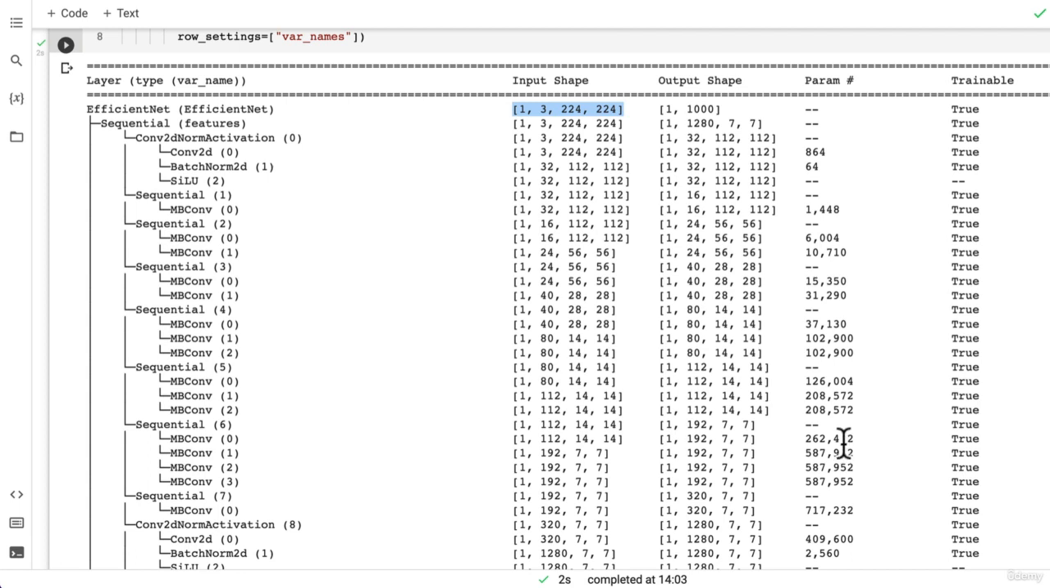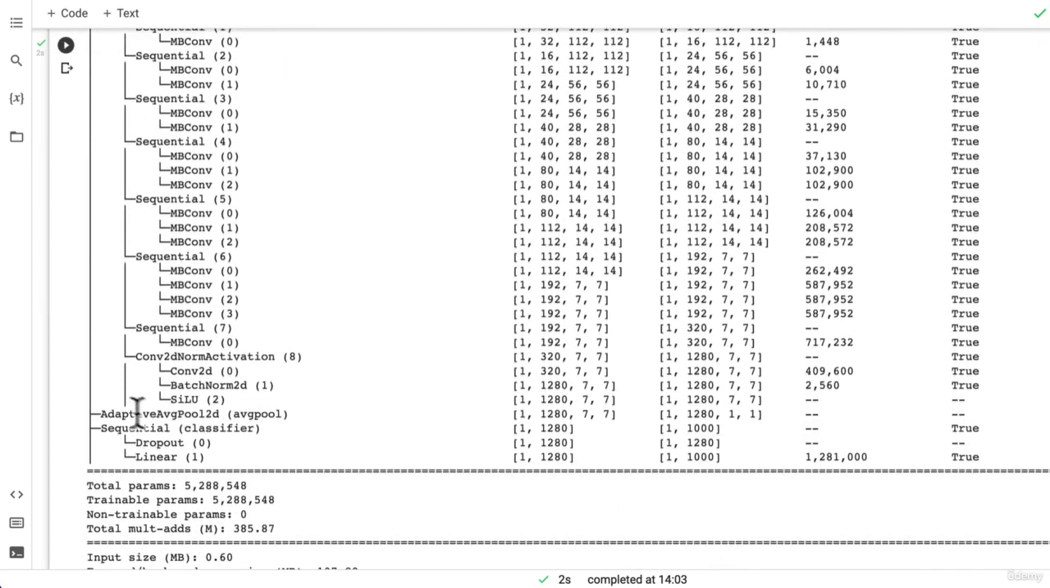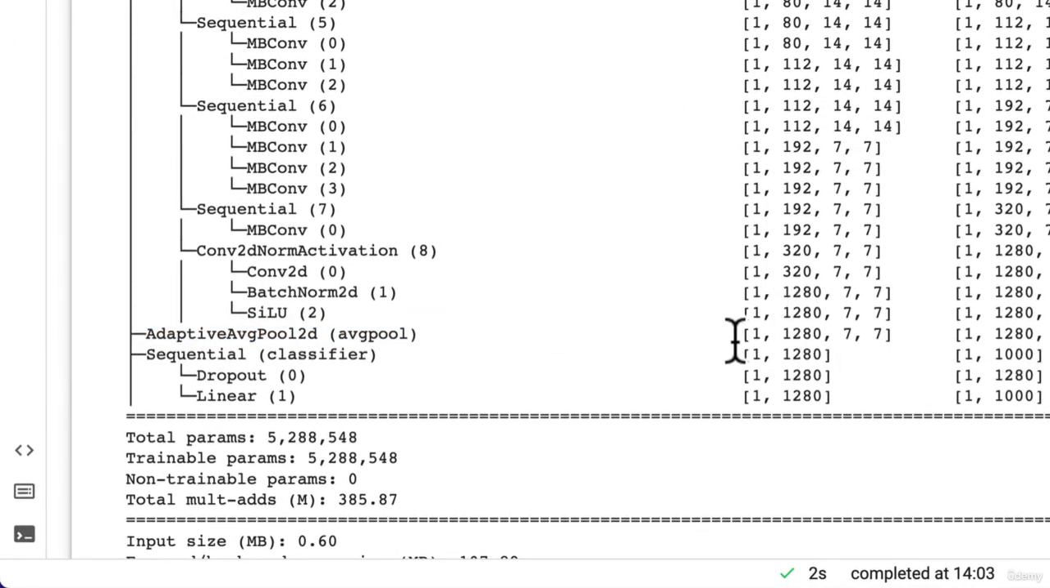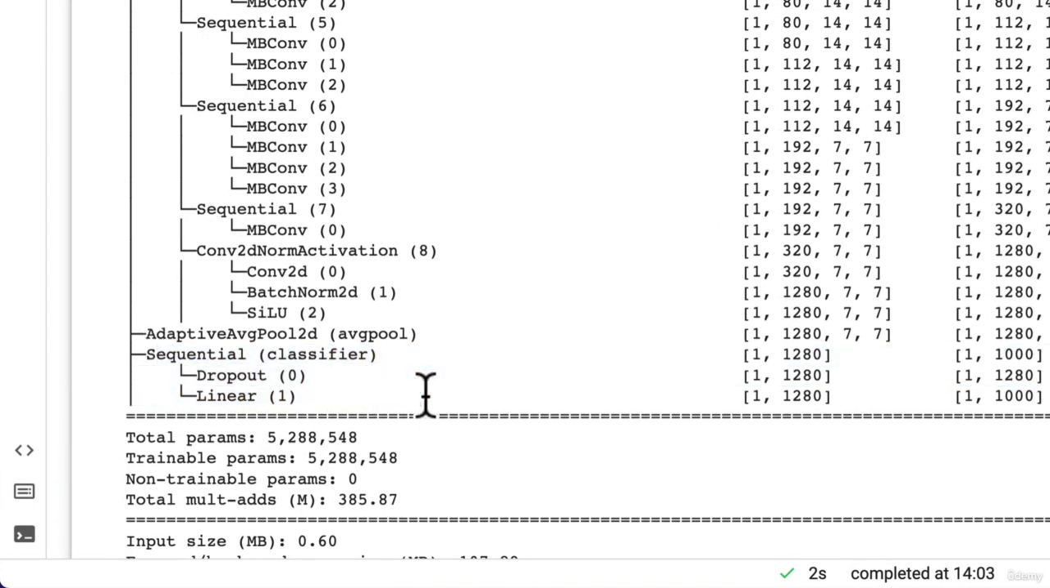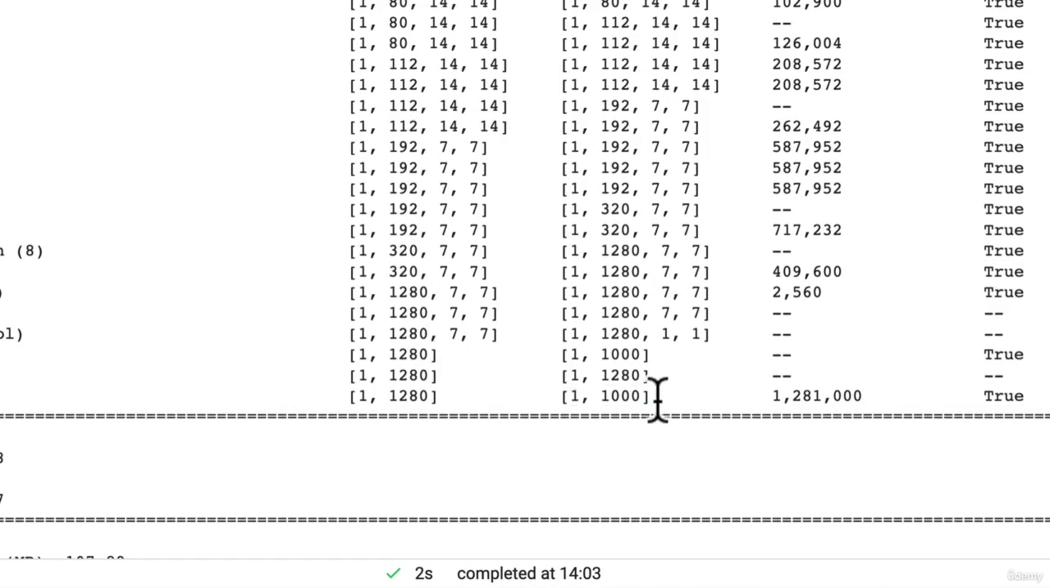Each one of these layers has a different number of parameters. This is going to mean that as our image goes through these different layers, these parameters are going to hopefully learn something useful from our image. Then we get down to here, adaptive average pool 2D. So you notice that the input shape here is 1, 1280, 7, 7. That gets compressed into 1, 1280, 1, 1, then gets further compressed into 1, 1280. So this is a feature vector of our single image that is going into the sequential or the classifier head of our model. And then this vector gets compressed even further into 1,000 classes.